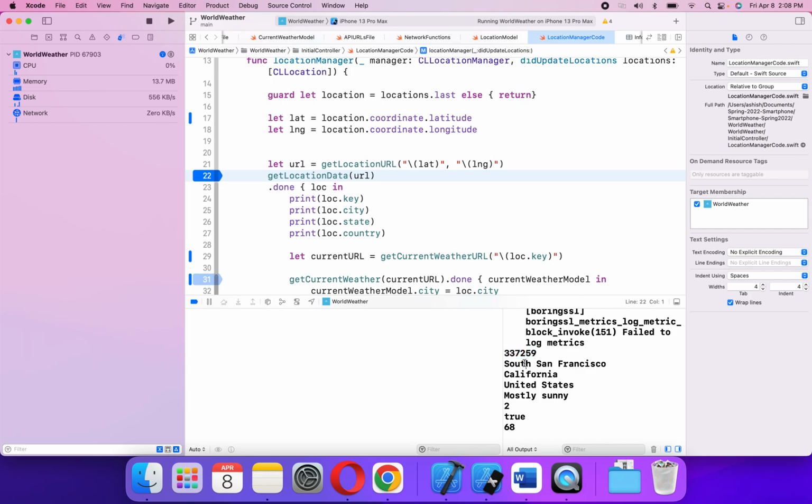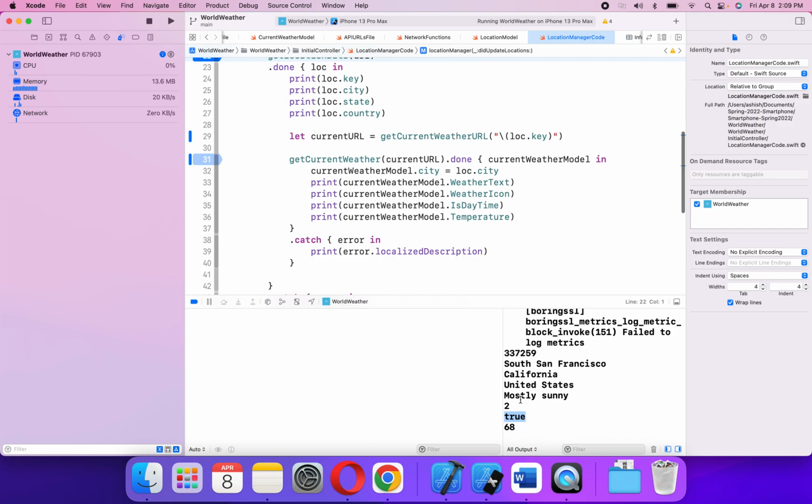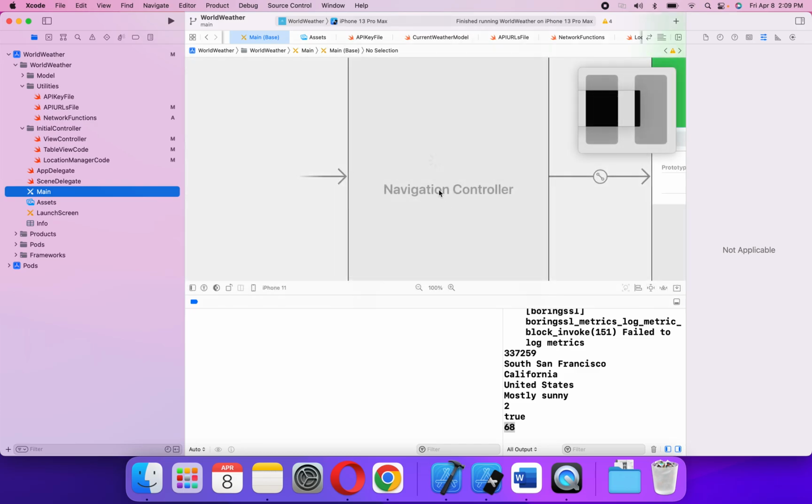We get this, we get South San Francisco, California, United States. We are getting the mostly sunny. We are getting 2, which is the weather icon. We get the text. We get, is it daytime? Yes, it is. And the temperature is 68 degrees Fahrenheit, which is very good. So we are getting all the data that we want. The data is not displayed on the screen right now, but that's actually okay. We'll change that in the next video. Okay, thank you.